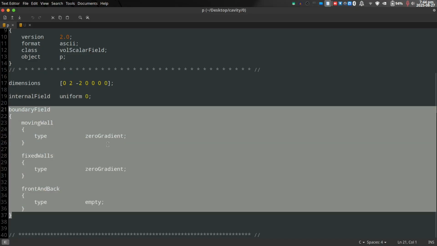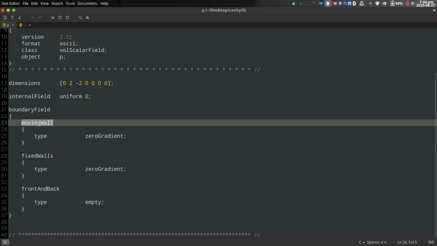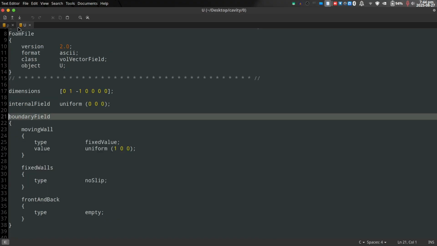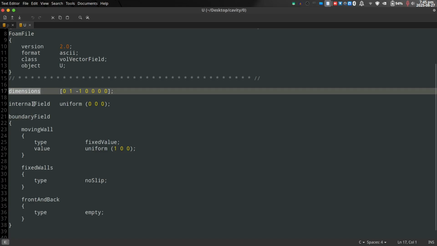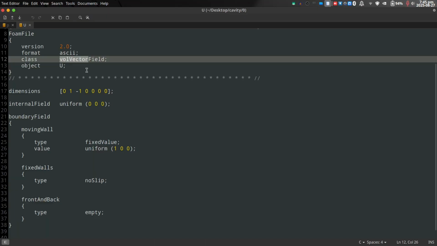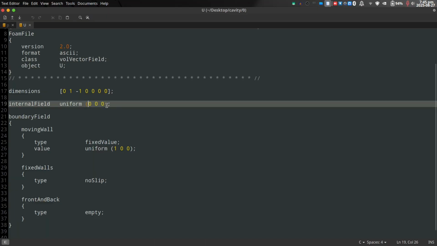And these are the boundary conditions. These are the boundaries. Again, we will talk about this a few moments later. Again, if you look in U, we have dimensions, meter per second, internal field. Unlike pressure, this is a vector. Hence, we have three different values for X, Y, and Z directions. We'll talk about how to define the boundary conditions a few moments later.